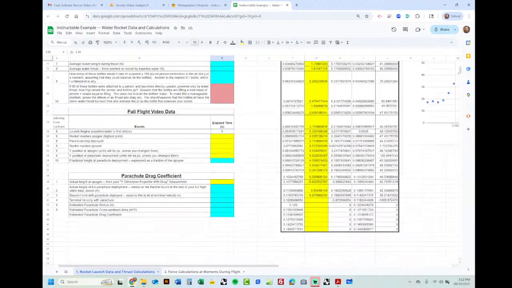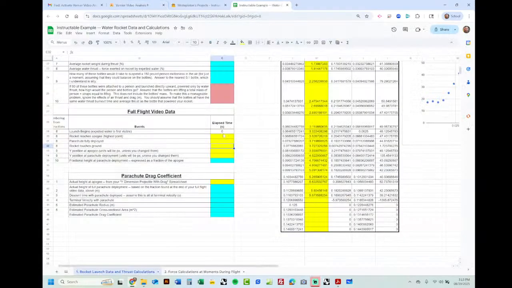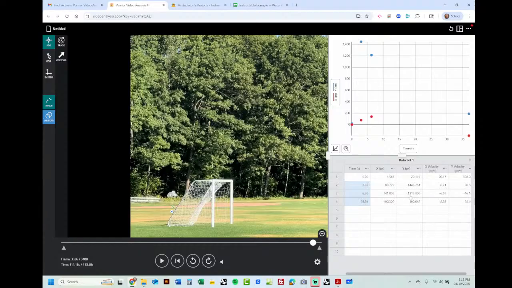And on my data sheet, I need those 3 times, so I can just copy them right from here and then paste them right there. And now I need Y position at apogee and Y position at parachute. This gets a little strange. So this is Y position at apogee, 1446 pixels on the screen, and parachute deployment, 1213.8.